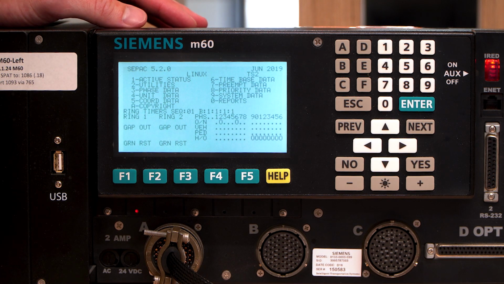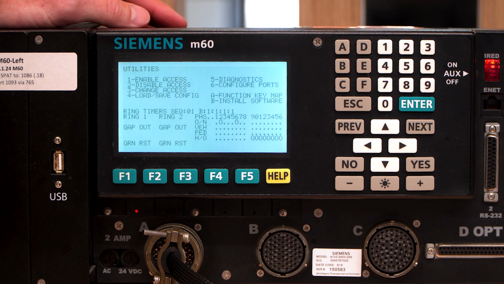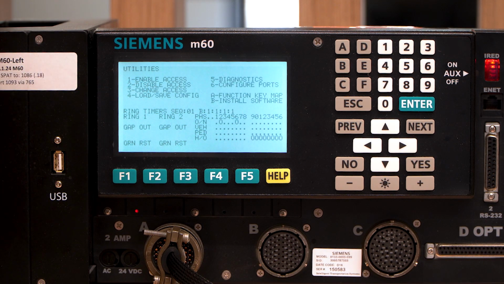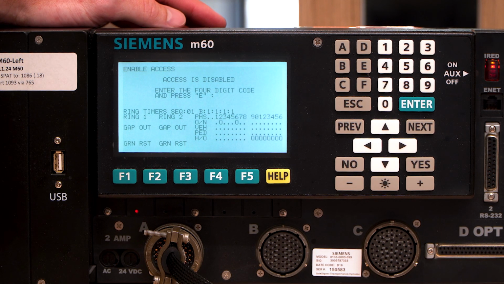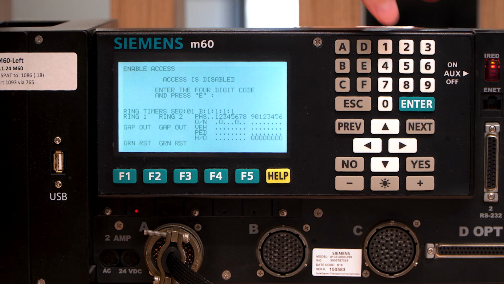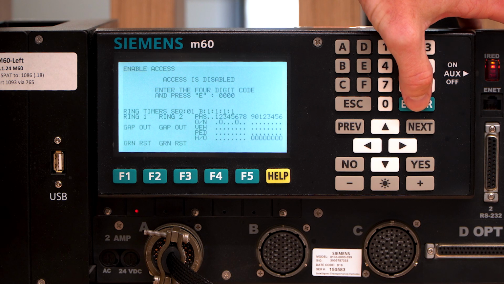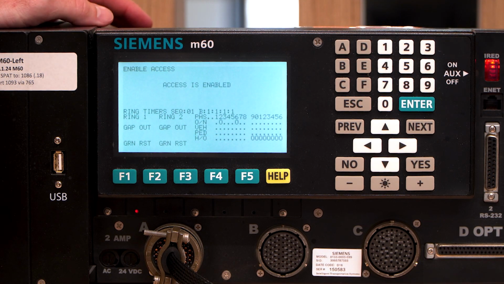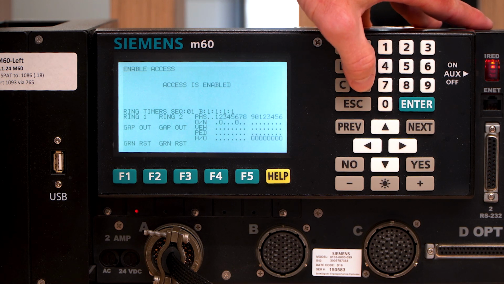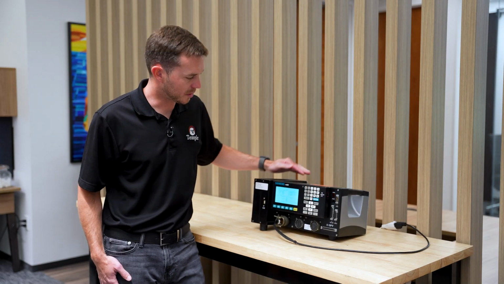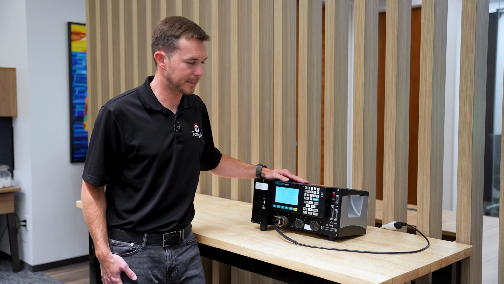Talking about the access of the controller, we'll go 2 for utilities, and you'll see here 1 for enable access. We'll choose choice 1, and to enable the access of the controller, it's 4 zeros. And then you would press the enter key. Now access is enabled to the controller, and you can make any changes necessary. Some customers have custom access codes that you may need to know while on site.